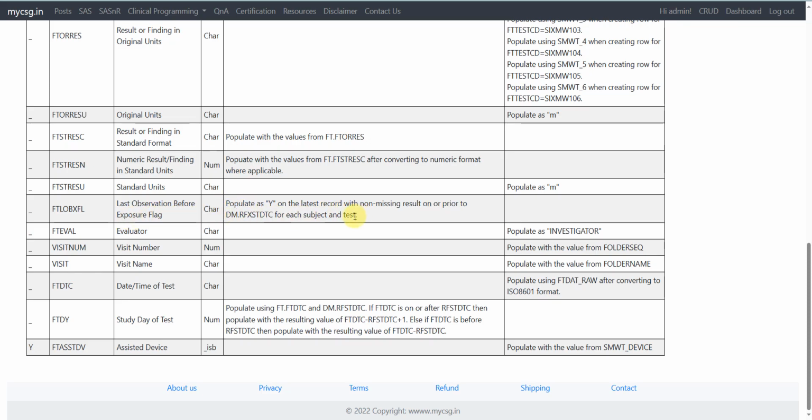But if we clearly know that only dates are collected for treatment start and the test, and we know from the protocol that the test is performed before administration on that day 1, we can still go ahead and use on or prior in this LOBXFL definition.